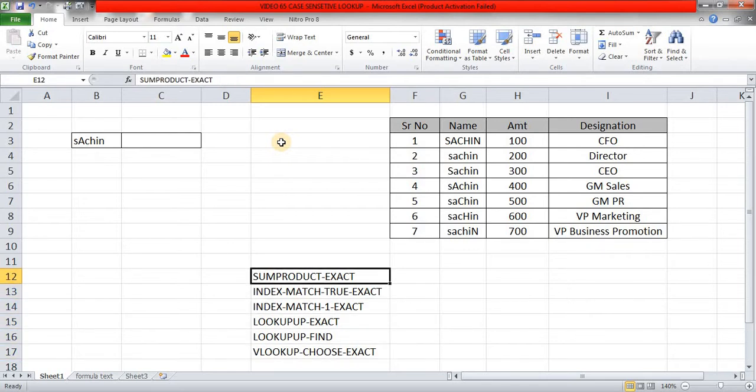Now before we move to this video, I want to explain to you the logic of true and false in Excel, because in this video we are going to use the EXACT function, then the FIND function, and the logic of true and false, and we'll be combining these three things with SUMPRODUCT, INDEX and MATCH, and LOOKUP and VLOOKUP to have this case sensitive lookup. So let me just explain this concept of true and false.